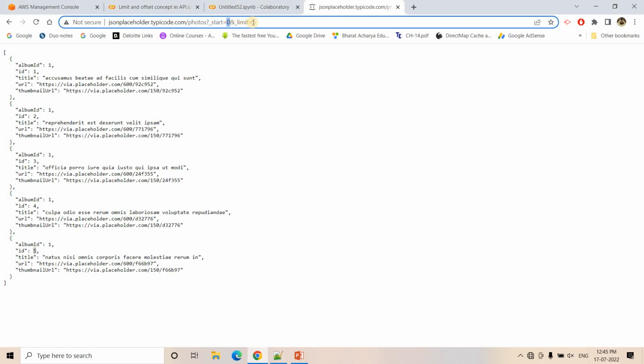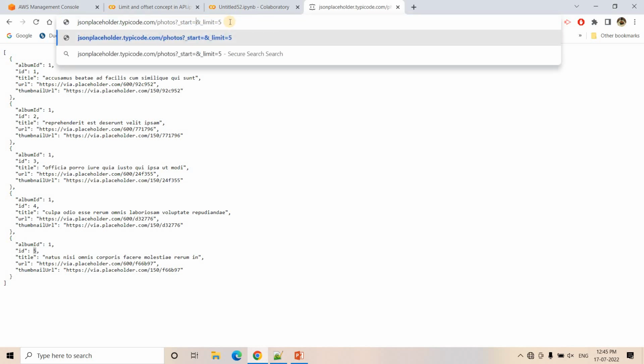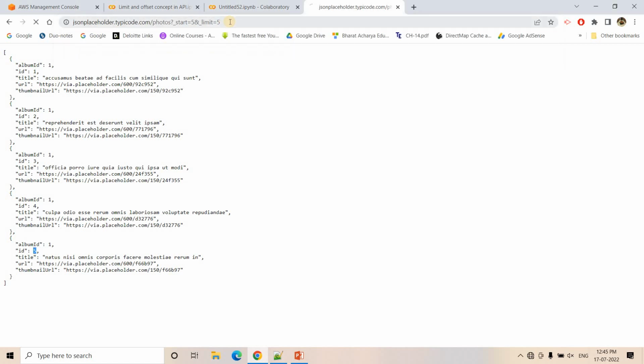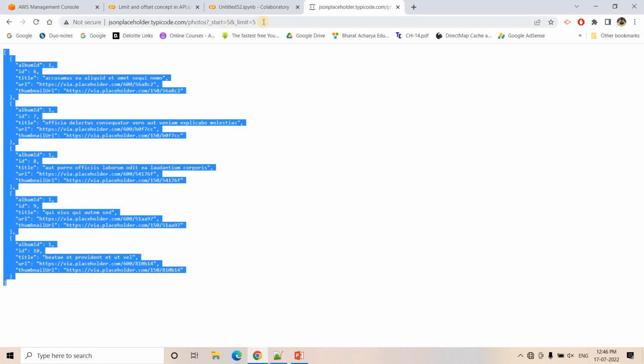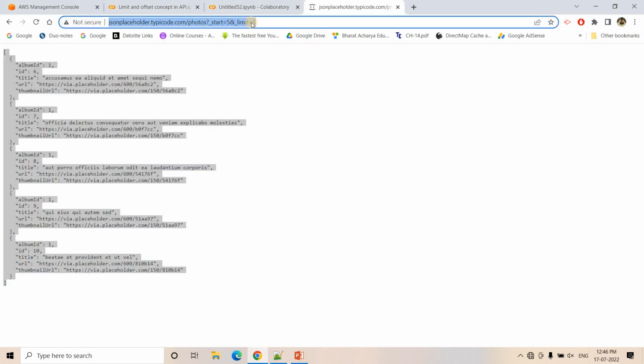So currently offset value is 0 and limit is 5. So next time offset will be 0 plus 5, which is 5, right? So if I make offset equal to 5 and the limit is also the same, I'll be getting the next 5 records. You can see here ID is starting from 6 and going to 10, okay? Like that. So here what we can do is use this pagination concept using offset and limit in our AWS Lambda, okay?